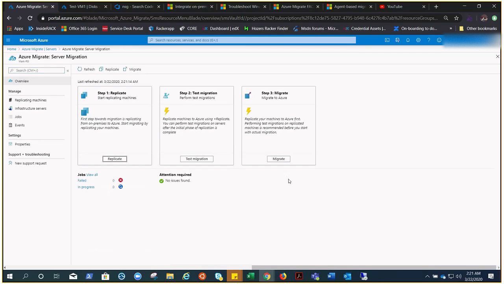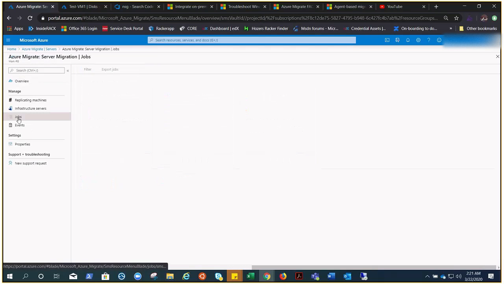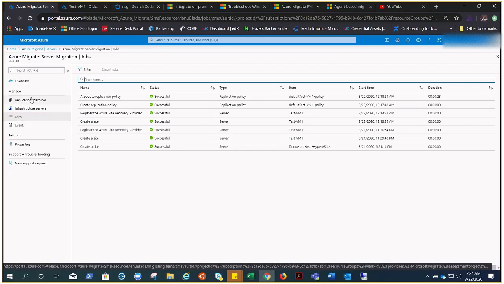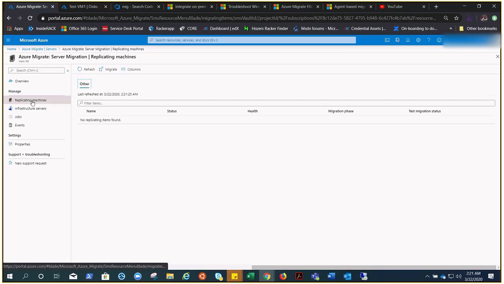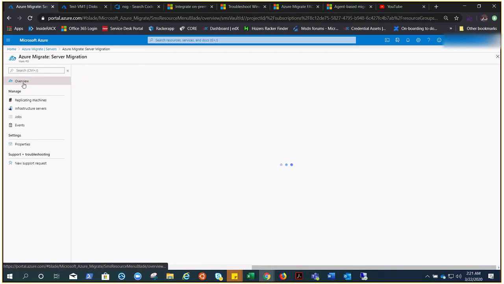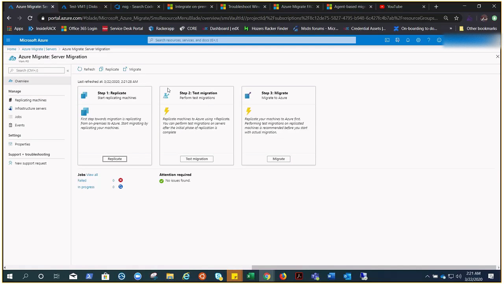This is the overview page, from where you can see all the machines, the failed status of the job, or the in progress. You can see it under here. On the overview page, you can see the test migration. Once all the machines have been replicated, you can do the test migration and the complete migration from here. This is a little bit different in how it looks on the portal, but it is exactly like ASR.